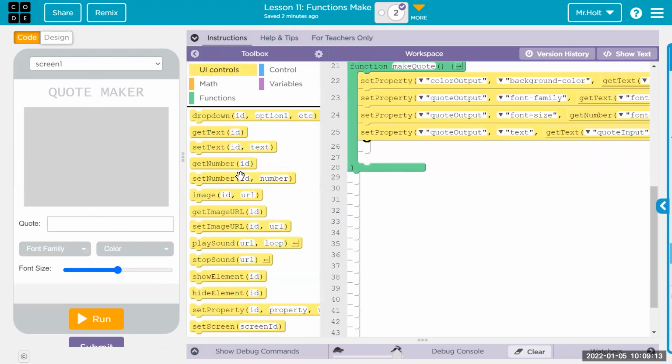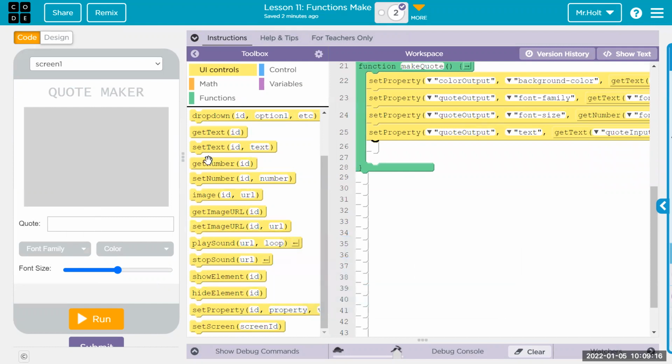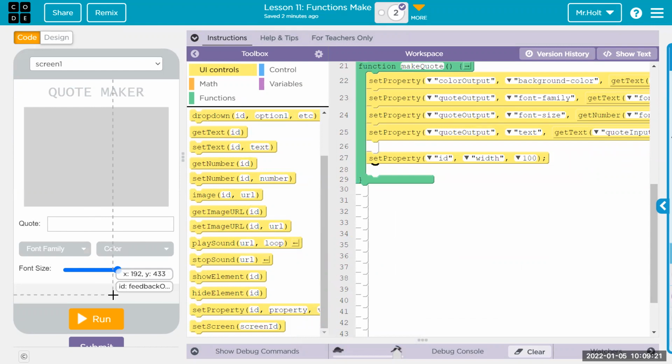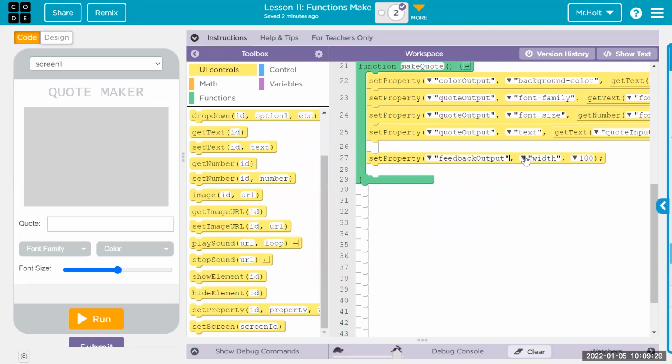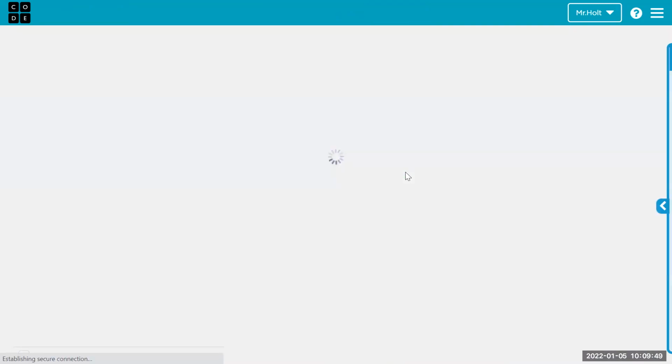So the way we're going to set that up is with a set property, or really you can just use set text. We want feedback output. We want to set its text to the phrase. Oh, hold on. If you ever get this bug where you can see I have the cursor in the text area blinking there, if you try to click on it and it takes it to the next one, just refresh the page. That seems to work.